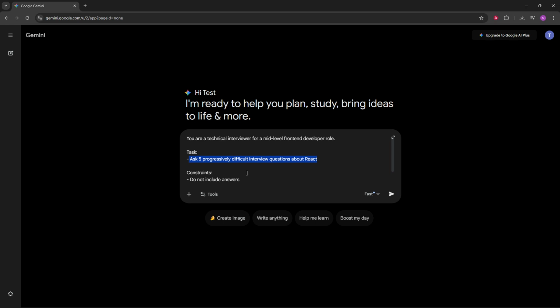Then set boundaries and constraints. Clarify what the role should not do. You might say no personal opinions, no beginner explanations, and no assumptions outside the role. This cuts down on fluff and keeps the response in scope. If you need a strict tone, specify it. If accuracy matters above creativity, say so. Negative prompting like "do not speculate" or "do not include marketing language" can be especially effective here.